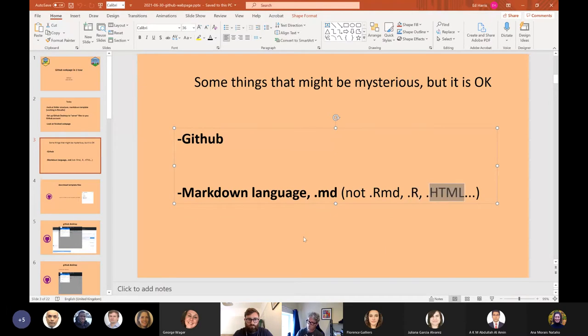We're going to use plain markdown with RStudio to generate HTML files, and it's HTML files that we access through our web browser. So we're not going to actually write any HTML today. We're going to purely use markdown.